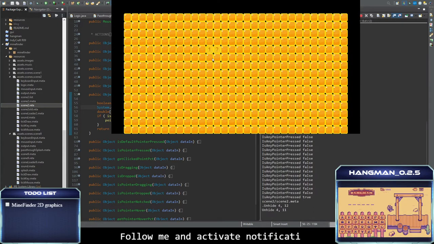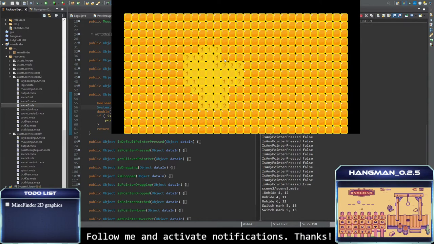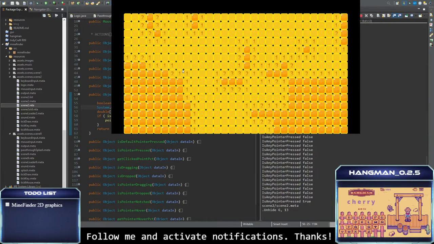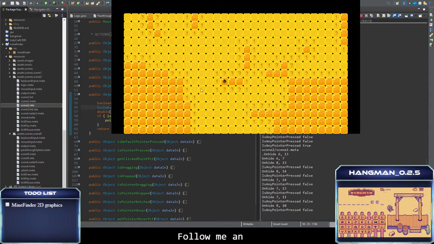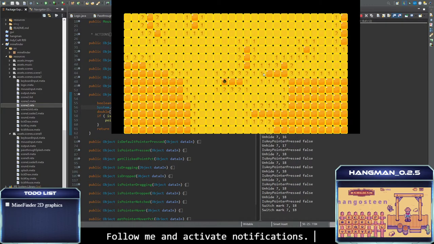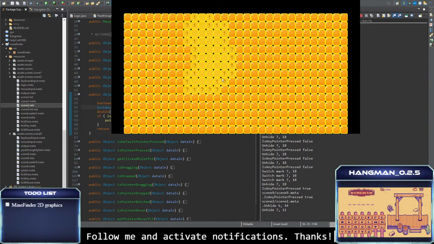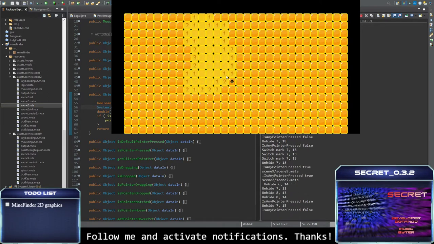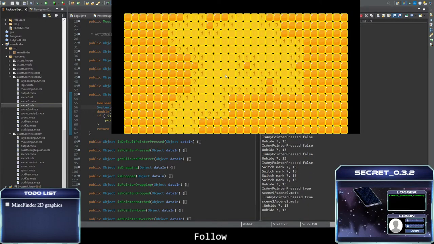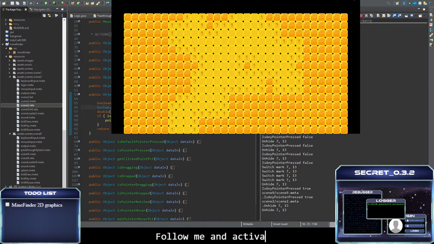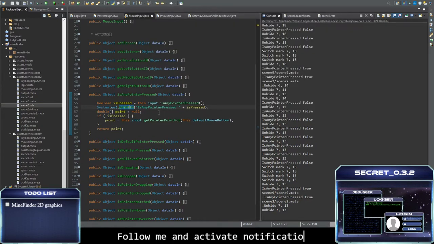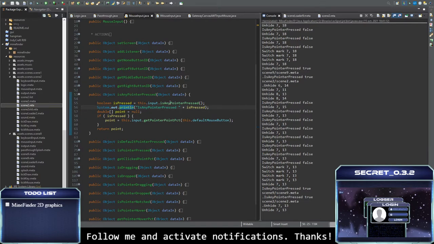Okay, this is a bomb, so just click. Okay, is any pointer press? False. Is any pointer press? False. Why? It's returning false. This pointer press is returning false always. Is any pointer press? It's returning false.